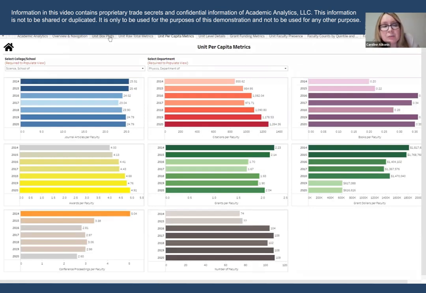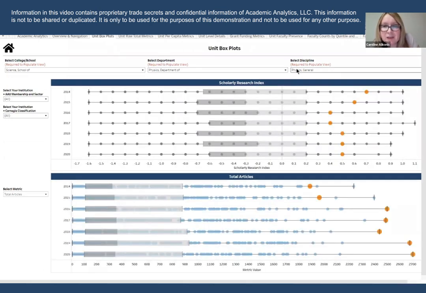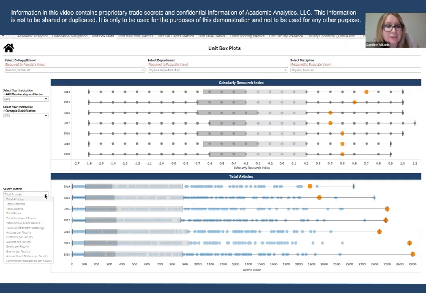There's also unit box plots as well, which will show you that comparative information, where here, the orange dots that will appear within these tables will be the values for the units. The gray circles are departments at other institutions, and you'll be able to look at that data not only in terms of overall research activity, but also looking at the individual metrics as well.